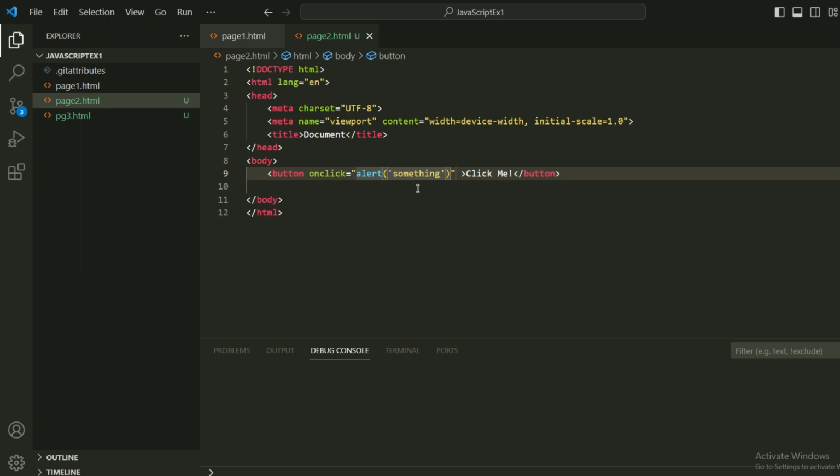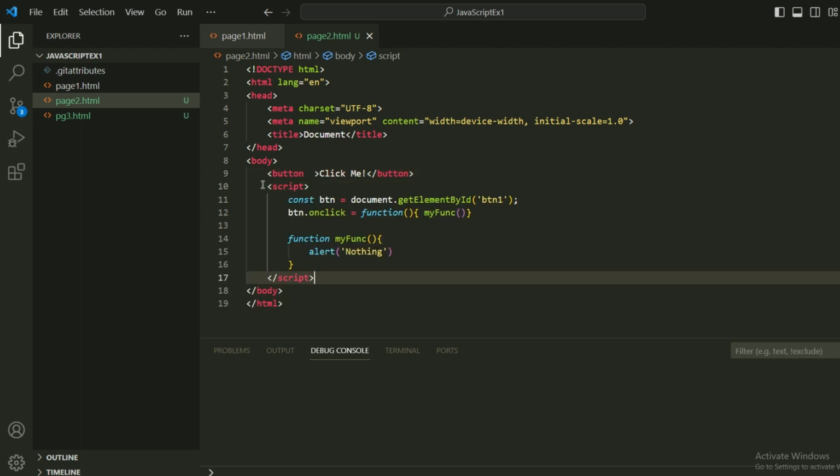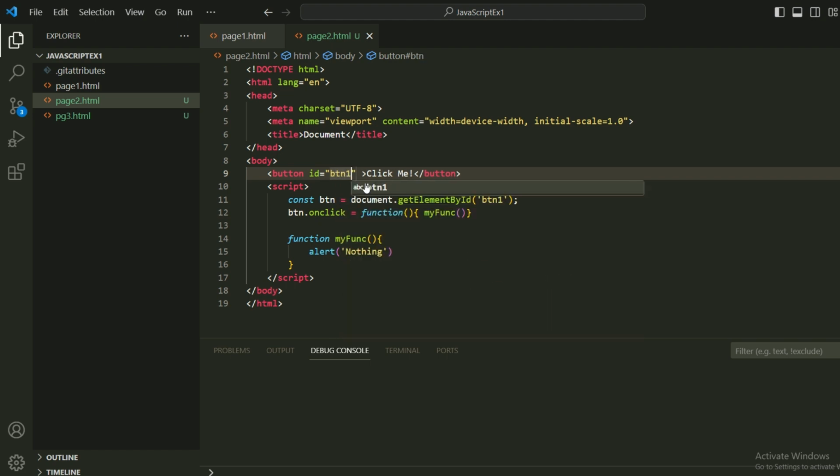Now, if we move further, onclick is an event which is fired inline. If I want to do this internally, there are three types of functionalities that you can do in JavaScript. One is inline, which is not recommended. Another one is internal, within the file, inside a script tag. Remove this one and put it within a script tag. This is internal. In order to do that, we need to assign an ID to the control that we are using. In my case, I would use it as btn1.